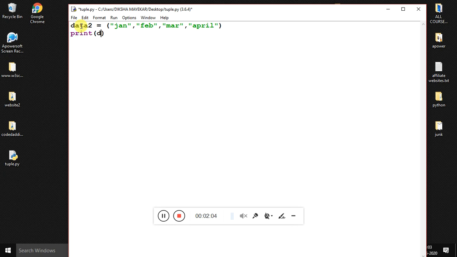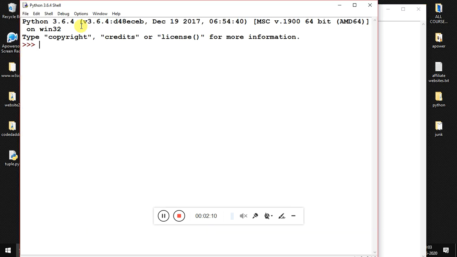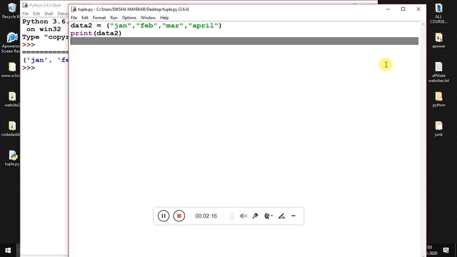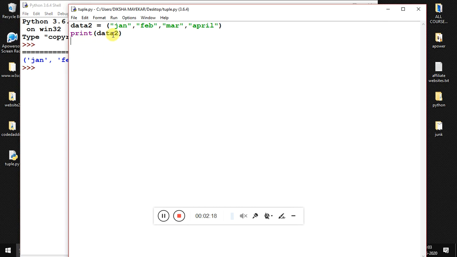And now suppose I want to print it out, this is almost the same as the previous one. I will say data2. I will say alt R, and if I'm just giving the printout, then it is printing the items, which are January, February, March, and April. If I want to access, okay, so now let me just comment this out. I'm just commenting out the code because you could use this in the future.